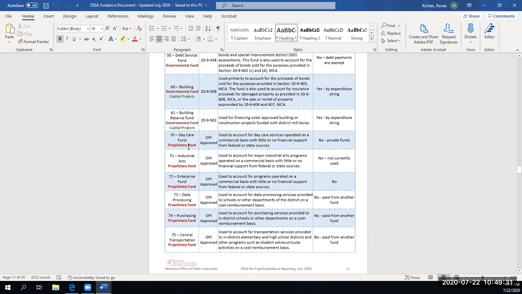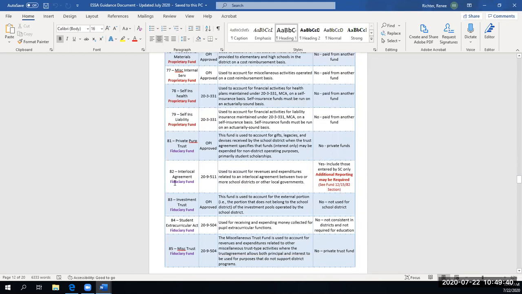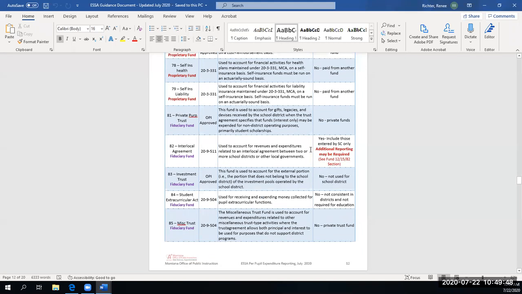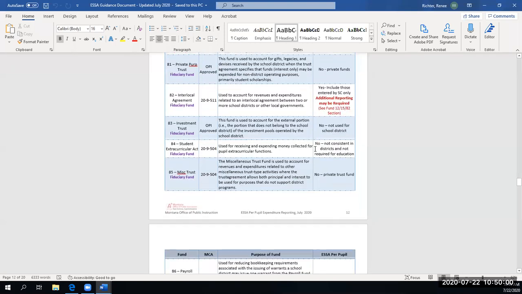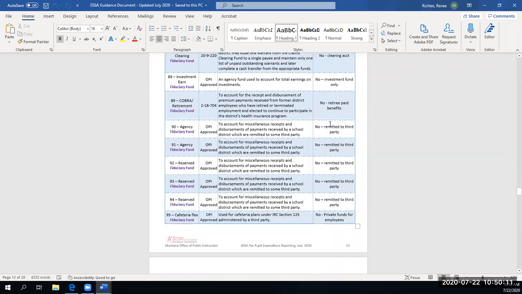These fiduciary proprietary funds, I guess they're called now, those are all no. If you have any of those kind of funds, those are still no. Down here, here's your interlocal agreement, Fund 82, this is a yes. I don't think it's new, but it has to do with the whole reporting of the Fund 12, 15, and 82 section of the Mayfairs, okay? Your student extracurricular activities fund is still a no here. I don't know if that'll get changed at some point. And then these are your clearing funds. Those are a no, okay?